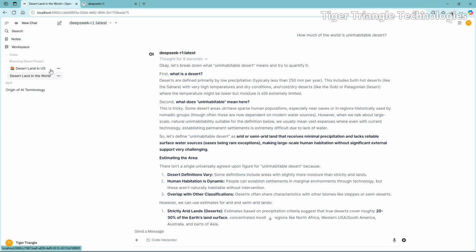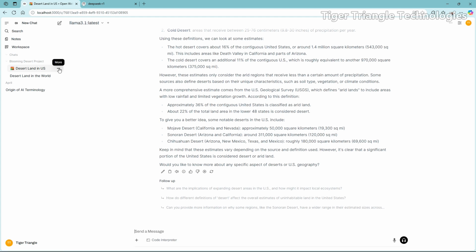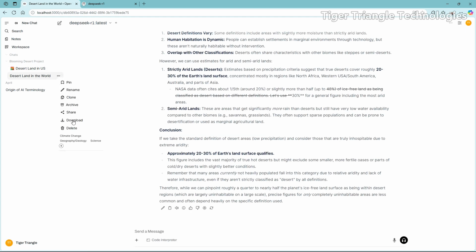Now if we wanted to make it even easier to find these later, we can click on this and we can tag these. It automatically tags it with some: environment, geography, science, and you can add your own tags here, and maybe it would be desert habitation. Let's just do that. So desert habitation. Okay, so now you'll notice that it's here, and we can do the same thing to this one.